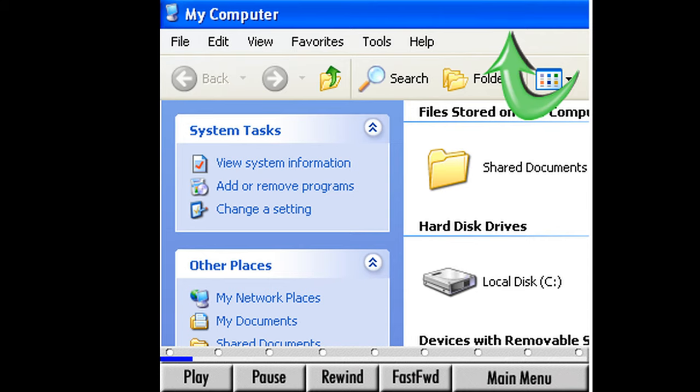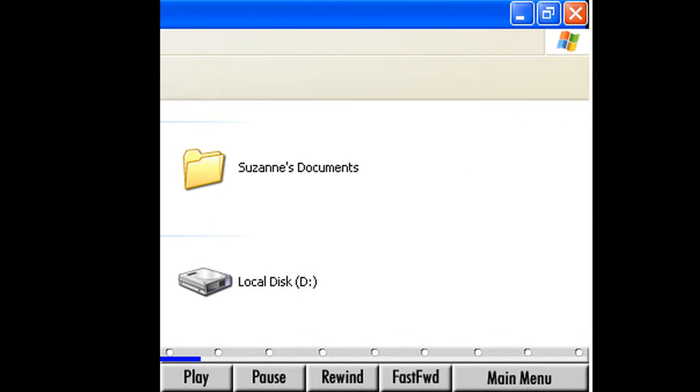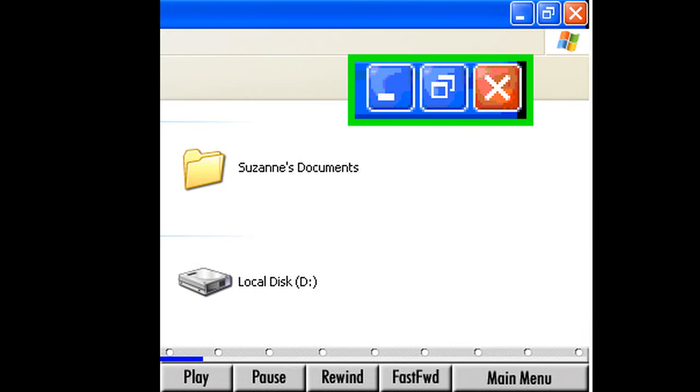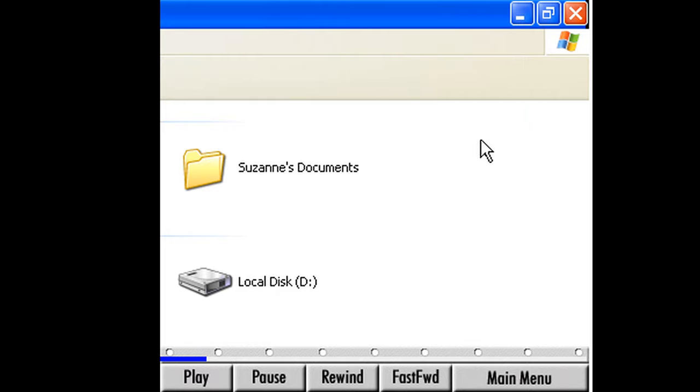The colored bar at the top of the window is called the title bar, and it tells us the name of the program or file open in the window, in this case, My Computer. On the right-hand corner of the title bar are three buttons. Move your pointer to the first one with the single line on it. This is the Minimize button.